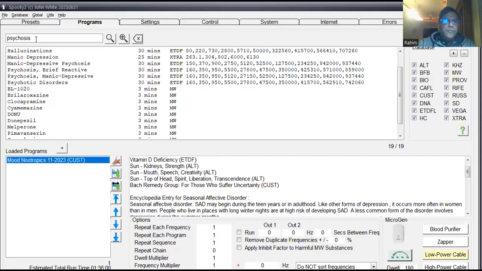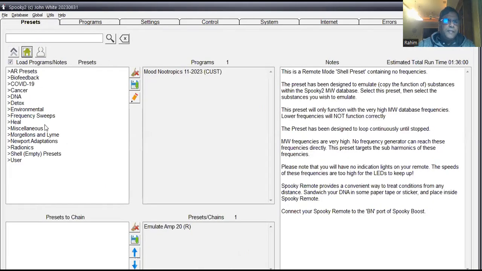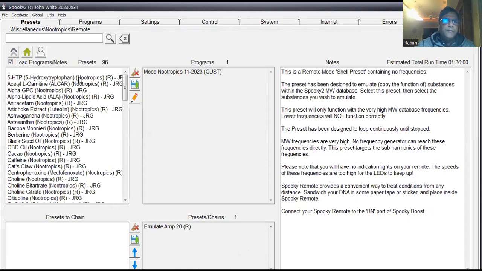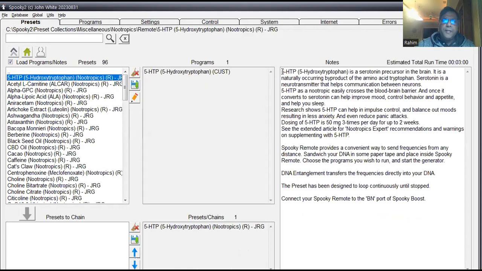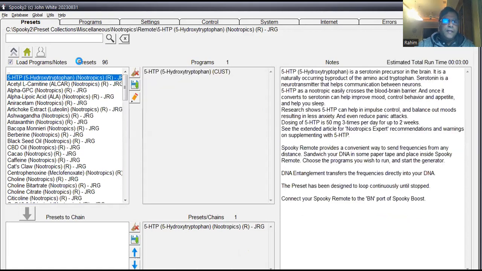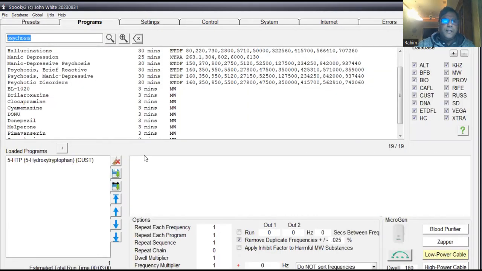I'm going to stop sharing and reshare again because unfortunately it doesn't change screens, but there we go. So in the Spooky, we have in the miscellaneous programs, this nootropics set here. And what I've done is I've copied all of the notes here, and then I have gone over to programs, and I've created custom programs so that all of these nootropics are searchable by me. And so this is how I do that.